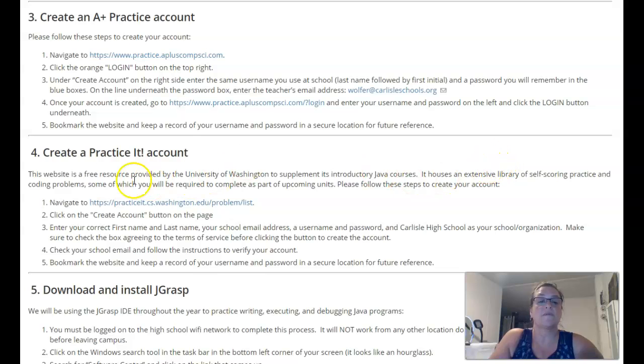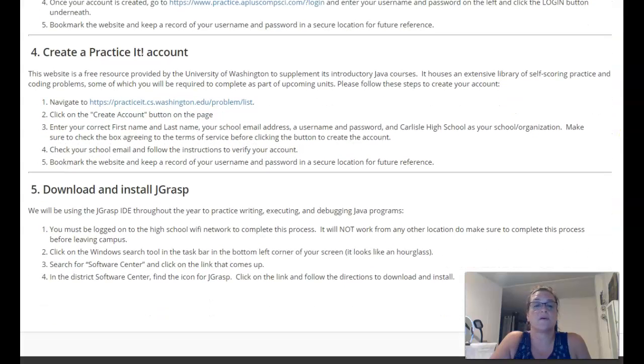Okay, then step number 4 is to create a Practice It account, and that's a free website that is available through the University of Washington for introductory Java courses. And you'll follow these steps in order to create that account. I will not have access to a behind the scenes teacher account or anything for this. So make sure you write down your username and password somewhere secure where only you can access it. Bookmark that website, and that way you can get back to it when we come to those parts of the units where we need to use those supplemental problems.